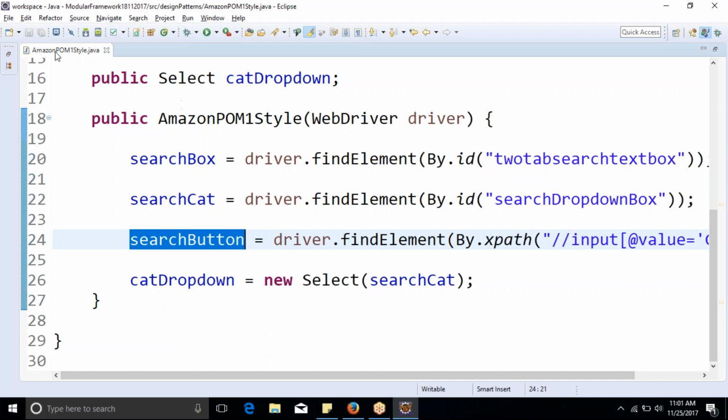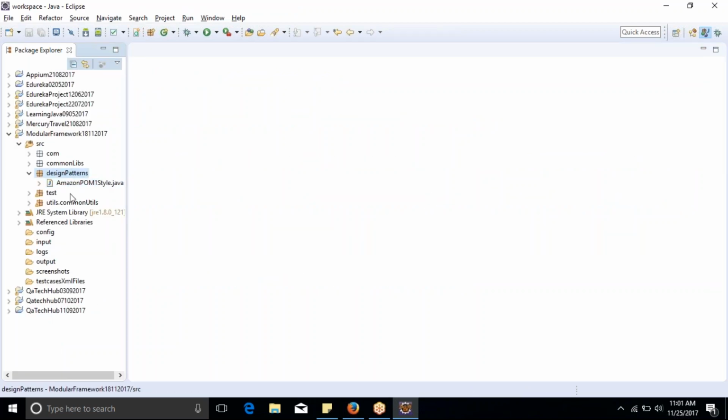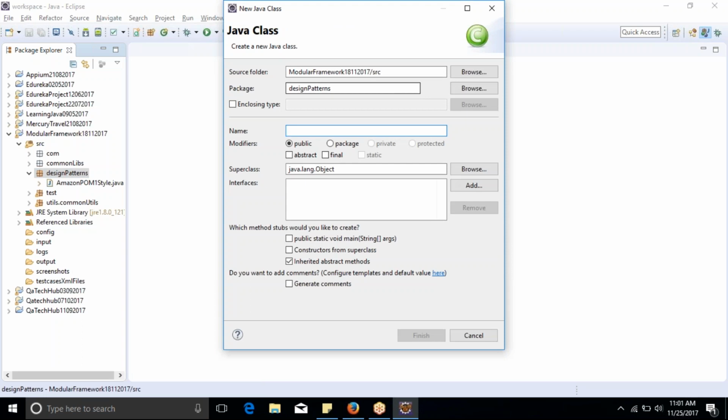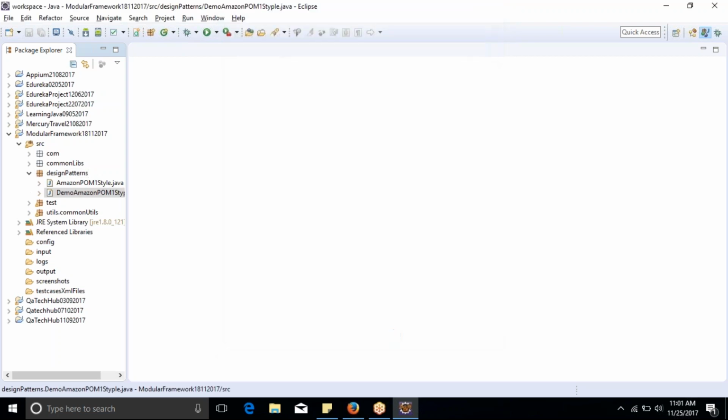Okay, now next will be defining the methods also. So I'll create another class. Let's say I'll call it demo Amazon pom one style. Okay, so we'll keep this public static void main checked here.